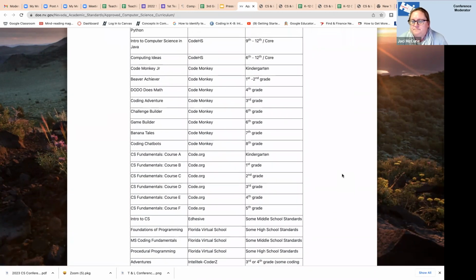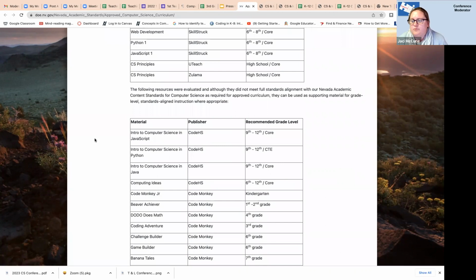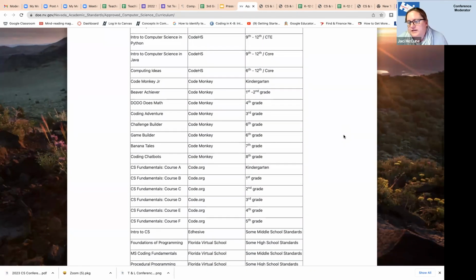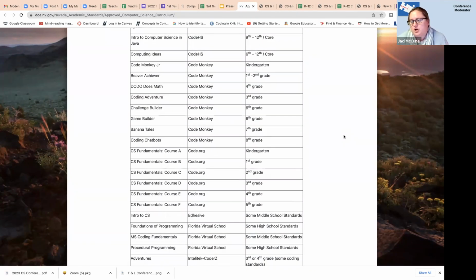They didn't necessarily meet the requirements to be considered core instructional materials, but they still had some really great stuff in there, like CodeMonkey. They have some great coding platforms in there. They just didn't hit all the standards. So you could potentially use CodeMonkey to cover some of the standards and then supplement in other ways.